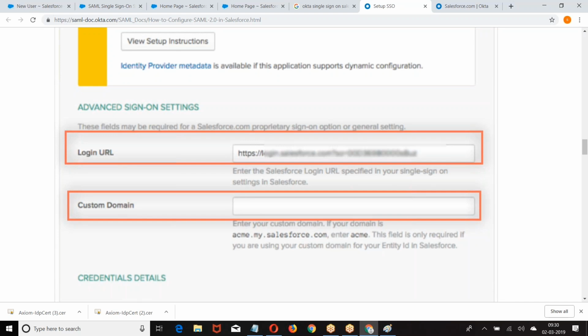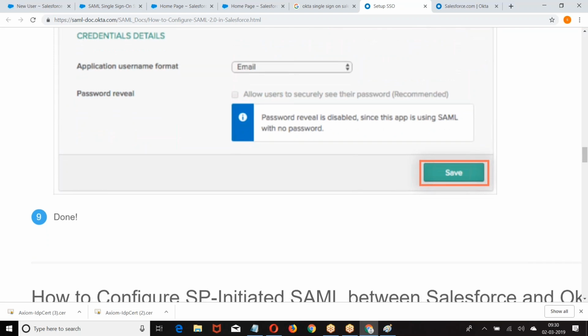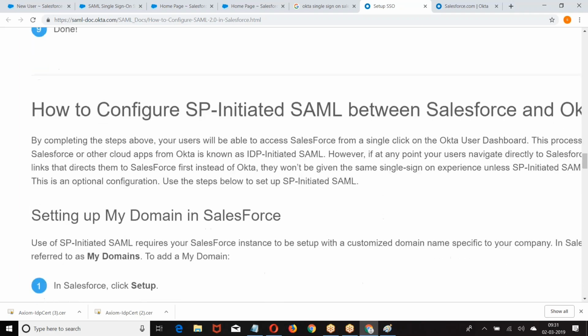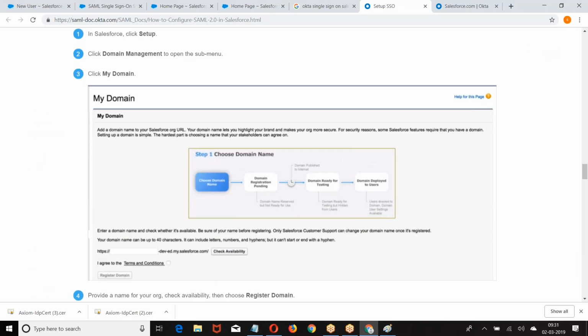Domain, custom domain name: what is the domain name of the Salesforce? Instead of entity ID, they are calling it custom domain. Enter the domain name. Then the credential details are based on my email. The email ID with which I am logging into Okta and the email ID of the user in Salesforce, both should be the same. If both are the same, I will be able to log in. This is according to the Okta system.